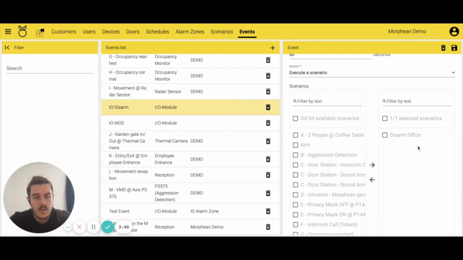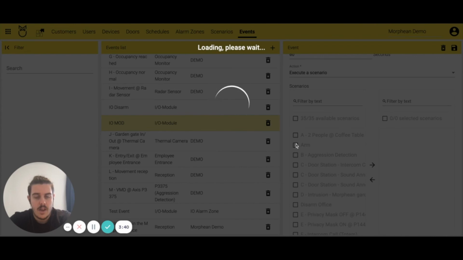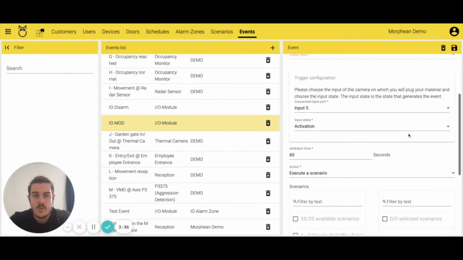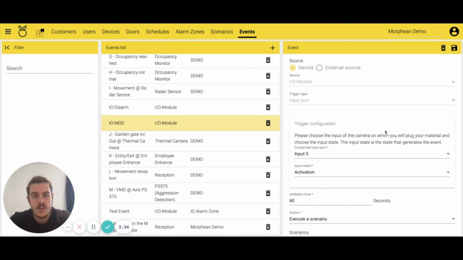Select on the scenarios that you wish to activate. In this case, we've created a scenario to disarm our office, select disarm, and to arm, select the arm scenario. Once you've done this, you'll be able to use an I/O module or a device to change the state of your alarm zones.